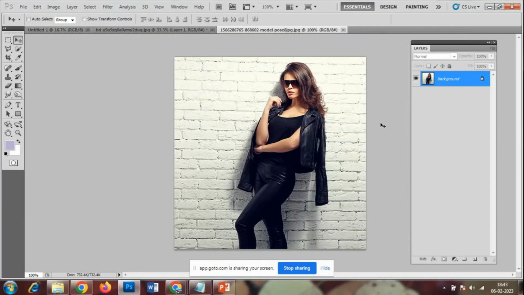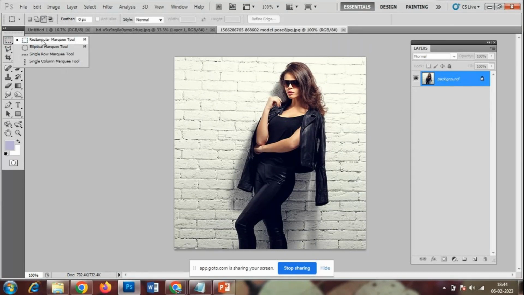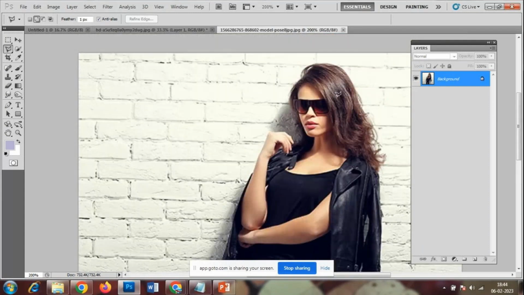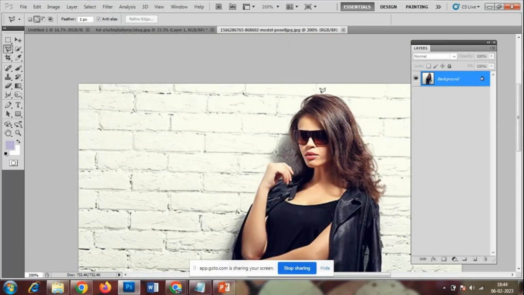So I'll go to the third one. In the first class I did the rectangular marquee tool and the elliptical marquee tool, and this is the move tool. This is a very important tool, the polygonal lasso tool. Using this tool we can easily cut the image however we want. I'll go with the polygonal lasso tool and zoom in. Everybody please follow this.